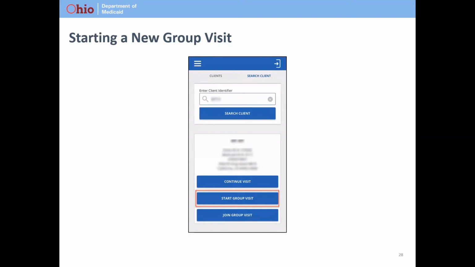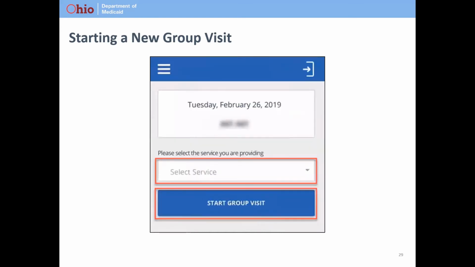So when the staff member or the direct care worker logs in to mobile visit verification and they search for their client, they're going to see added options at the bottom of the screen that say start group visit, join group visit, or there's even a continue visit option. Let's say you're going to start a group visit. Okay. When you go to start the visit, you'll be selecting a service. It'll also have the date and the time of the visit and the client's name listed. And then you would select start group visit.